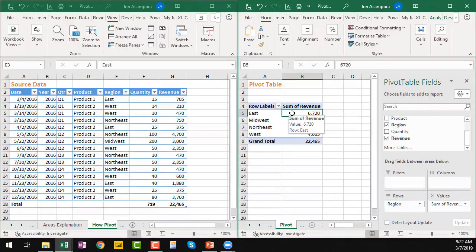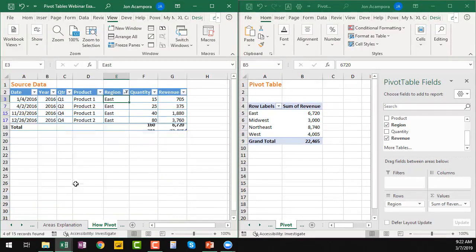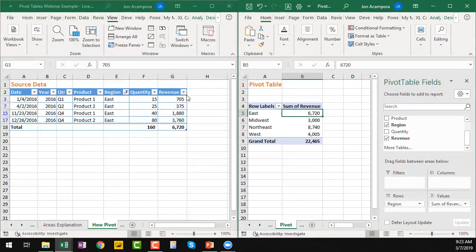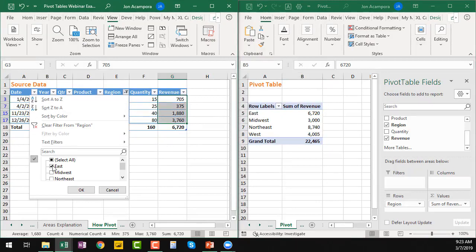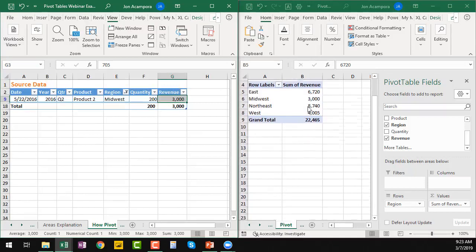But what the pivot table is actually doing when it's creating this report is applying a filter to the source data. So this would be the same as if we were to go over here to our source data and apply a filter for just the East region, and then sum up the revenue for that column, for that filtered data. So we can see that the sum of revenue for just the East region is 6720, and that's exactly what we see here in the pivot table. Same thing if we were to filter this for Midwest, and then this pivot table would calculate and give us that total for the Midwest region.